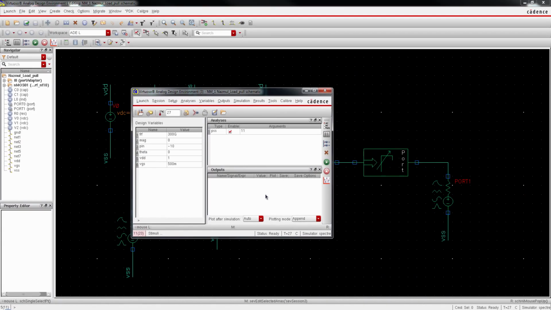The simulation engine is going to sweep this complex load impedance in the Smith chart to find out the optimum load impedance at the output. And we'll receive the maximum power at this optimum load impedance. So that's the basic concept of load pull.